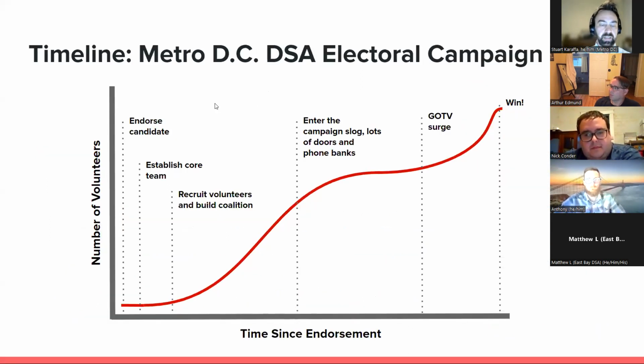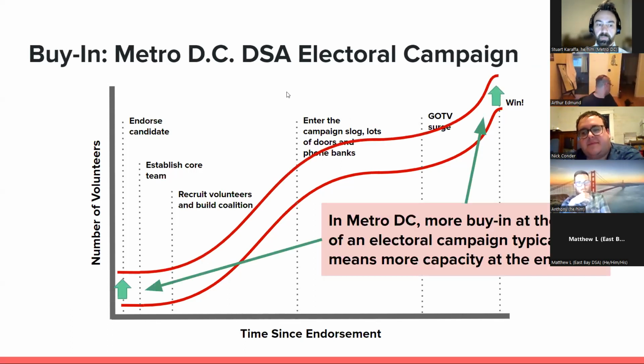And I always like to illustrate that concept of slowly building throughout the campaign with this chart, where you start endorsing the candidate, you have a small number of volunteers, you see here on the y-axis. And as the campaign progresses, you should have more and more volunteers. Sometimes it's a little bit slower than other times in terms of recruitment, volunteer development, and campaign cadre development. But if you really hype up and engage your chapter and build that buy-in throughout the endorsement process, you can increase the number of chapter members who are really committed to and really want to get involved in that campaign.